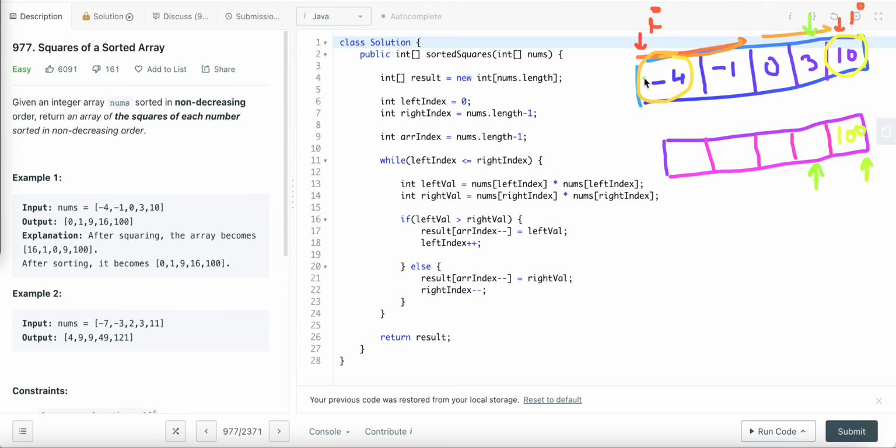Between 9 and 16, which one is highest? 16. So we increment this pointer, we decrement this pointer, and we keep j as it is. Between 1 and 9, which one is highest? So 9. So after that, let's decrement this pointer and also decrement the value of j.